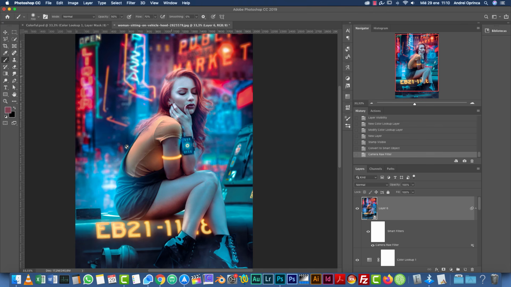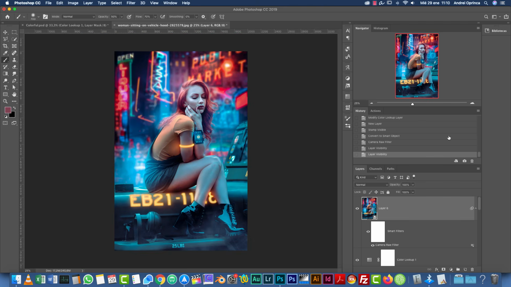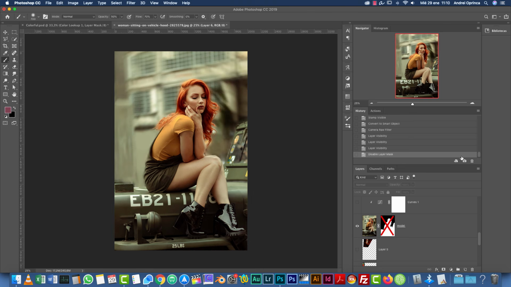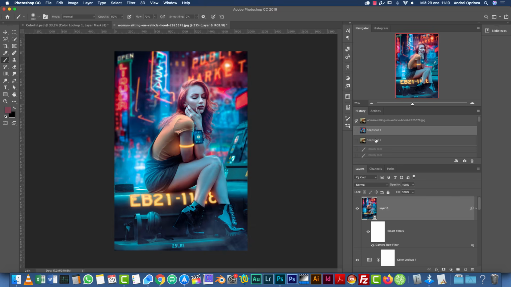And this is the final effect after Camera Raw has been applied. So before Camera Raw and after, you can see it's pretty powerful. So we're done with this. Let me take a snapshot so we can see how far we've gone with this. Another snapshot. So we went from this to this.